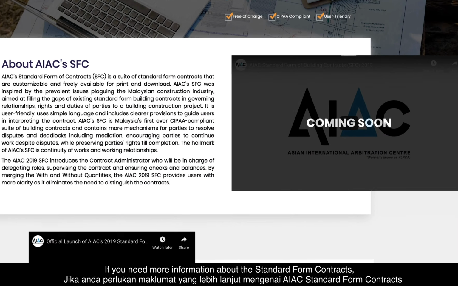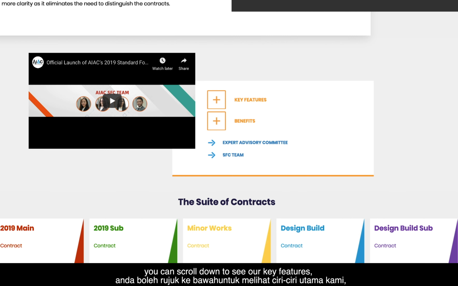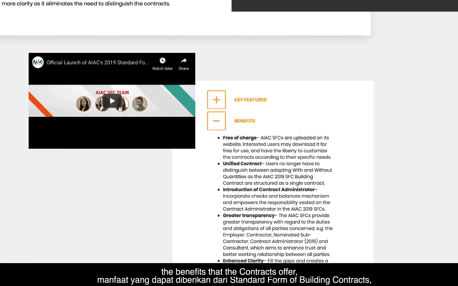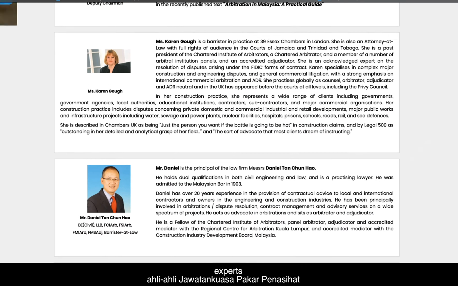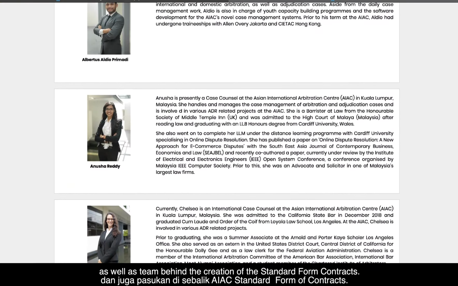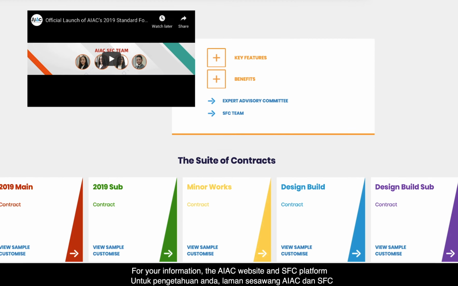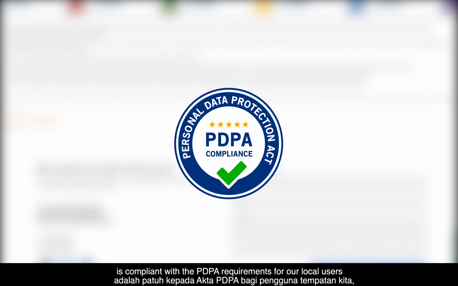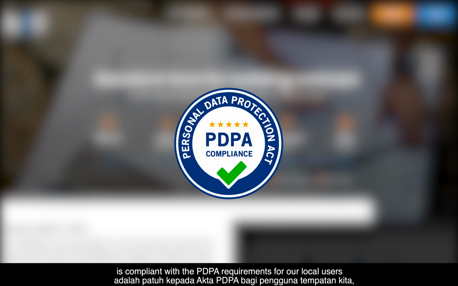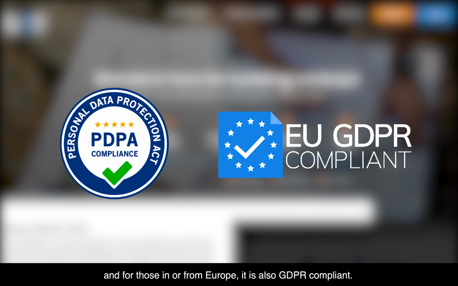If you need more information about the standard form contracts, you can scroll down to see our key features, the benefits that the contracts offer, experts, as well as team behind the creation of the standard form contracts. For your information, the AIAC website and SFC platform is compliant with the PDPA requirements for our local users, and for those of you from Europe, it is also GDPR compliant.